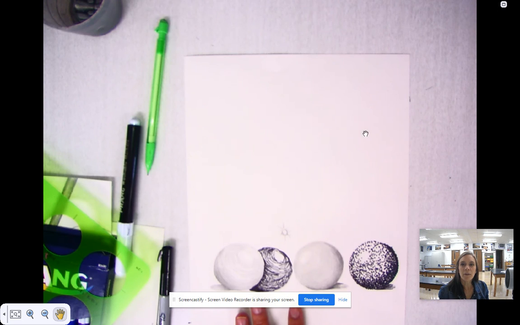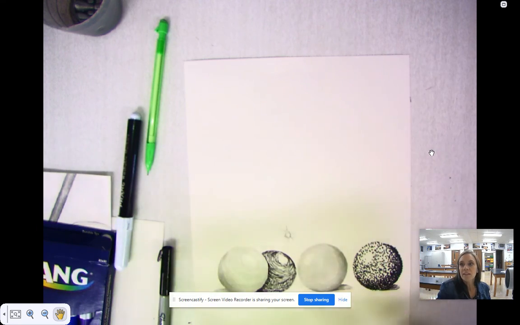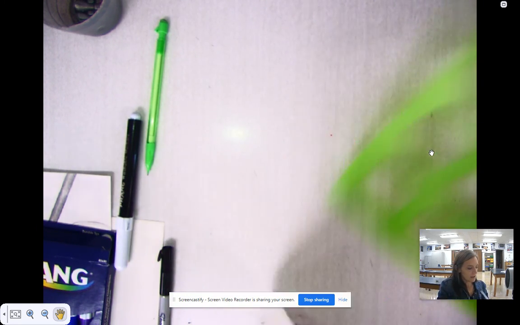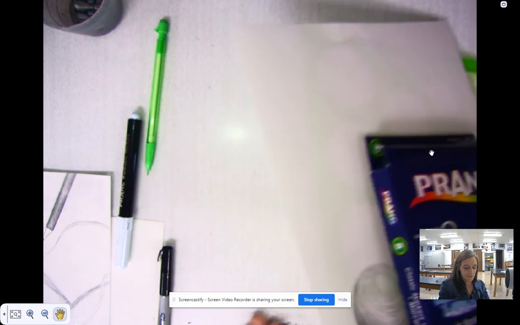All right, so this is going to be our last and final thing that we talk about with shading. We've been talking about shading a little bit more each and every single day, and this is it. There's a lot more to shading, but this is it for this week.